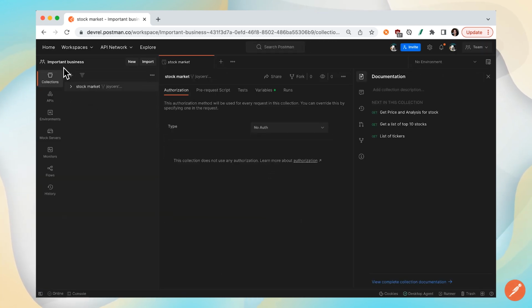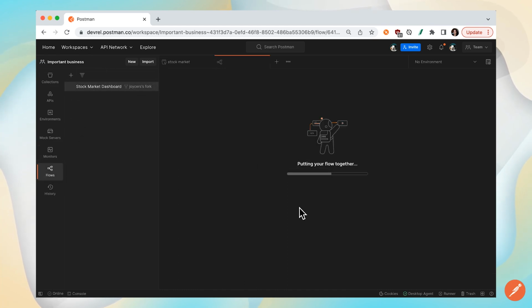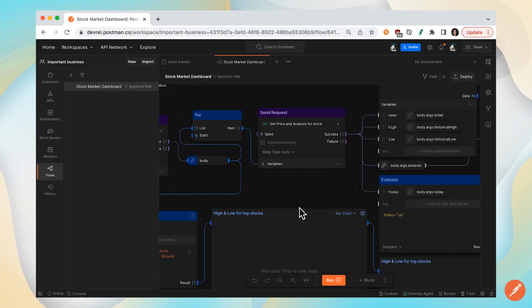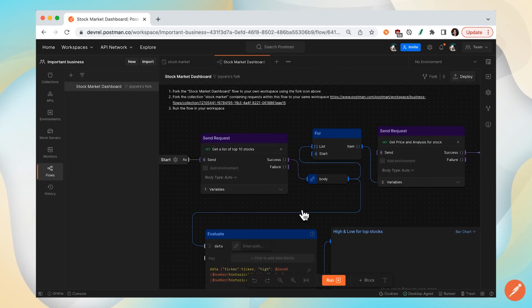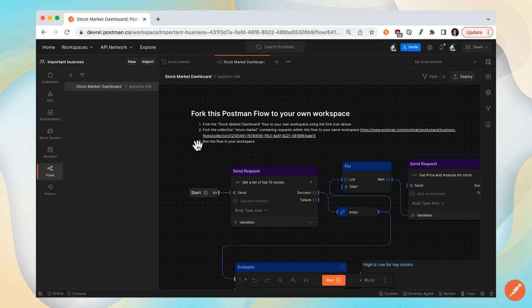And now I'm back in my workspace, my team workspace. I have my collection and I have my flow. So let's go back to the instructions. I've done step one, done step two, and now it's time to run the flow.